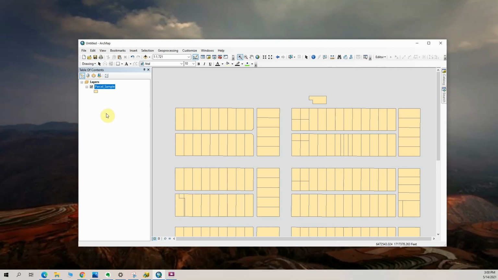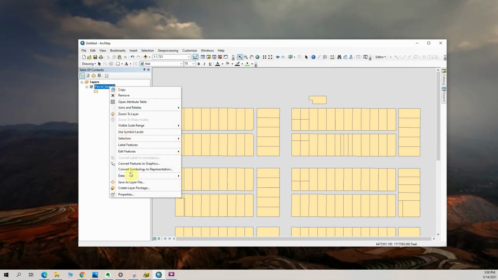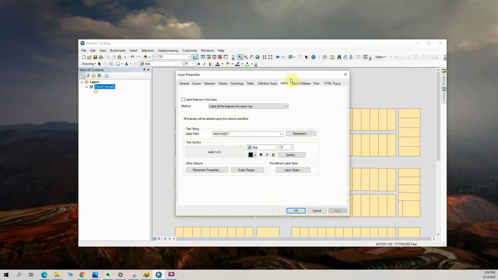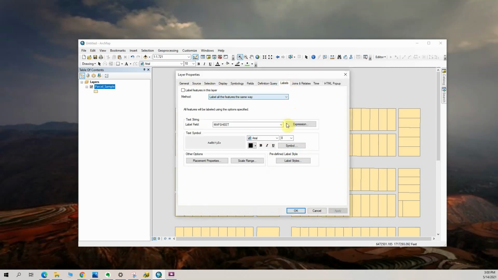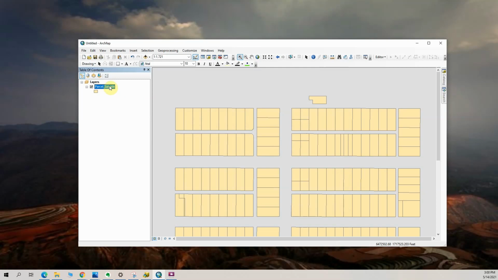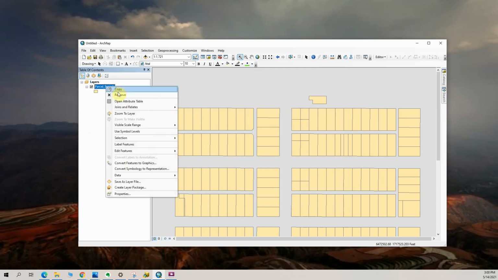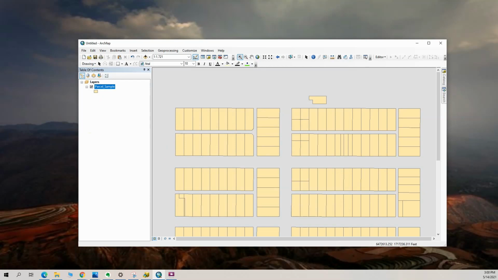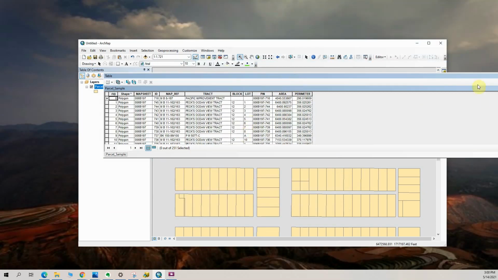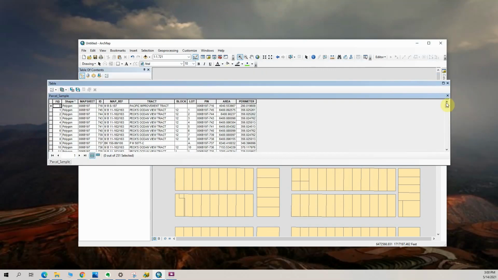Hello everyone. Today we're going to look at labeling in ArcMap, and specifically we're going to look at labeling using multiple fields. Here we have sample data, and usually when you want to label, you just go to properties on the label tab, and then you pick what field you want to use for labeling. For example, if you hop in the attributes for our sample data here, we have a number of fields that we could use for labeling.